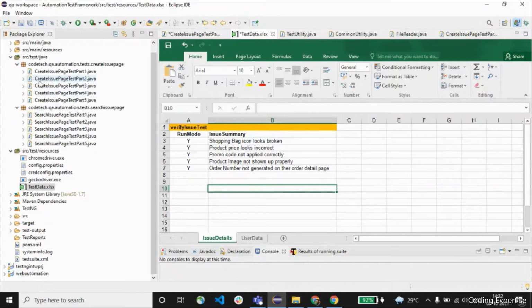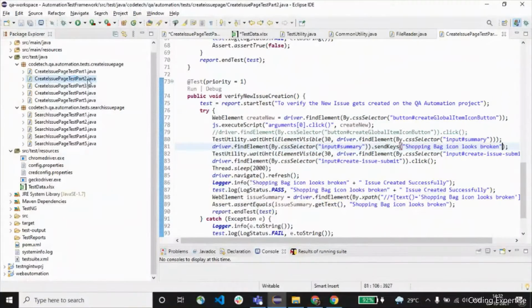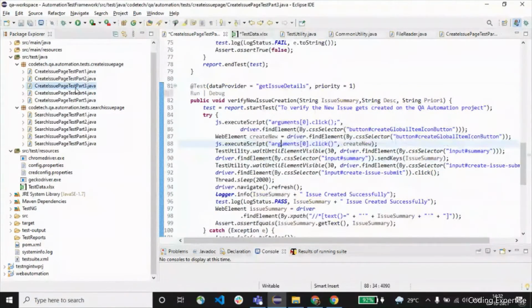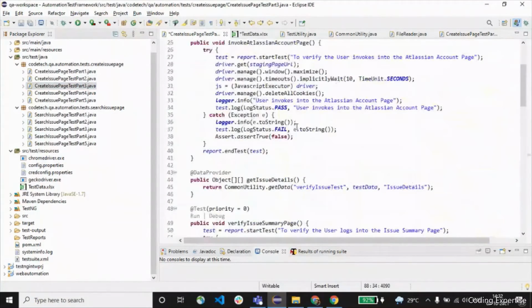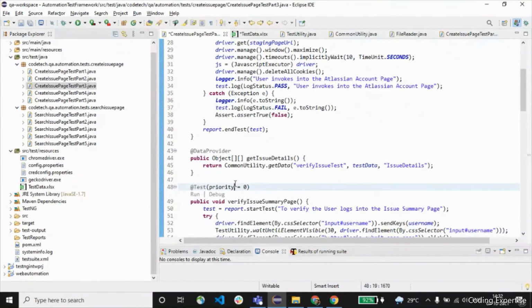Okay, let's go back to our test file. This is the previous file. Today we are going to see about the data provider usage. In the create issue page test part 3, if you look here, I've used data provider. This is the TestNG annotation, and get issue details is the method name, returning a two-dimensional object array.